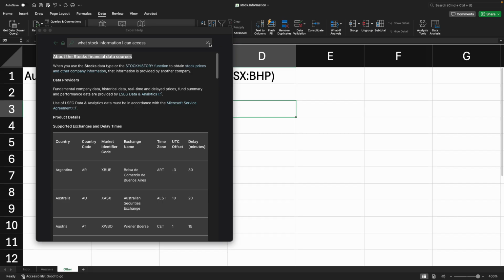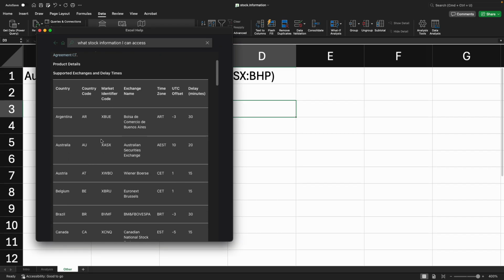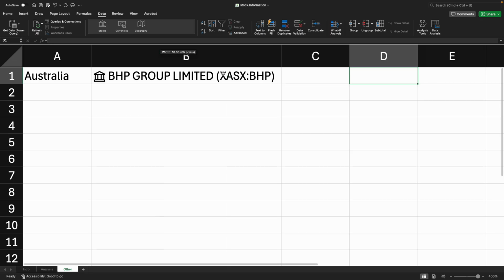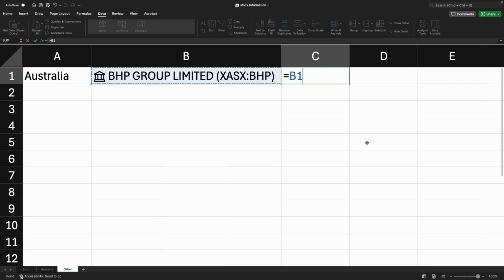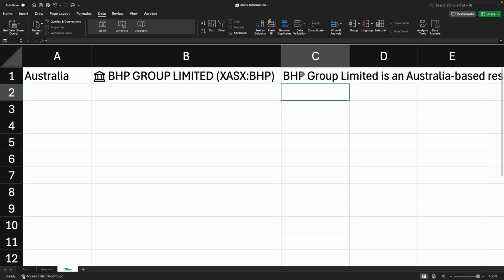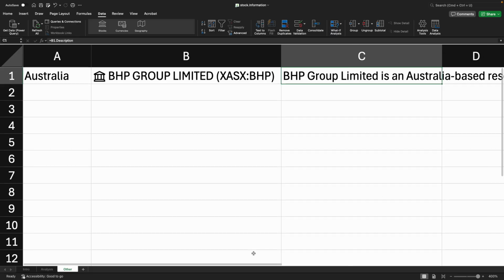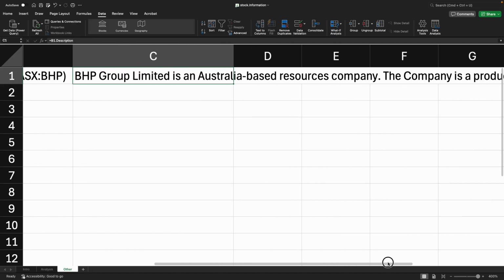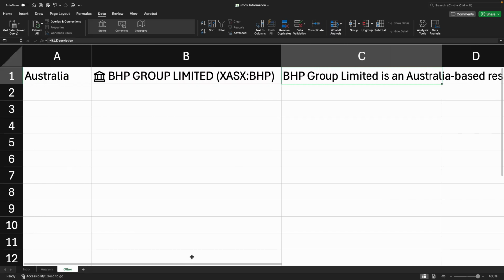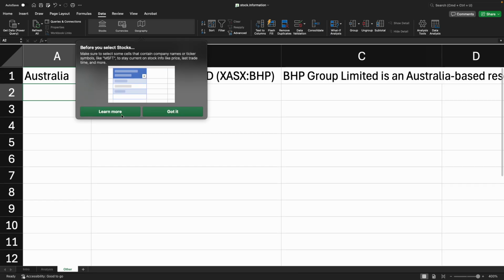So for example, now I'm using ASX. This is the Australian ASX identifier. So that's why it's showing here. But if I click B1, period, I can get the price and the description. See, it says an Australian based resource company. So similarly, you just go here and see whatever stock markets are available.